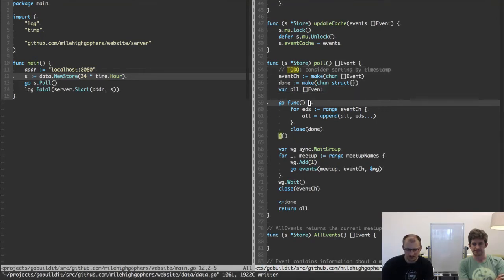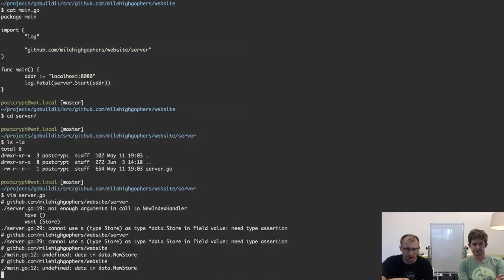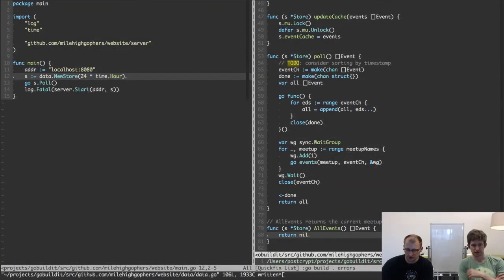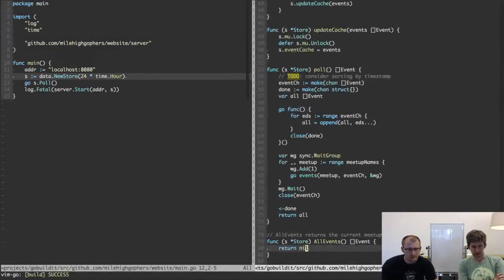So let's see if we build. We're not going to build because all events is returning nothing. So just return nil, see if we build. Cool. Alright, so we're building.